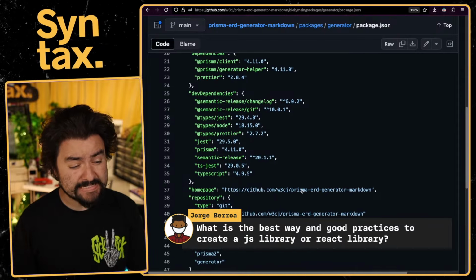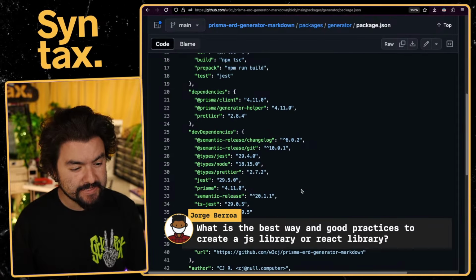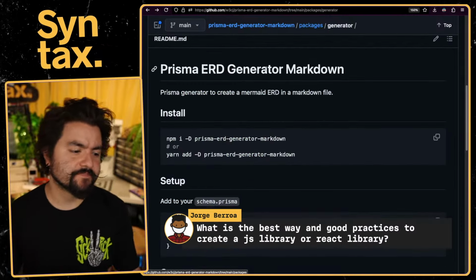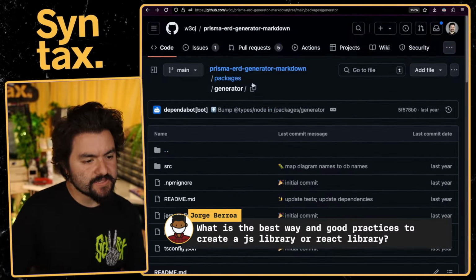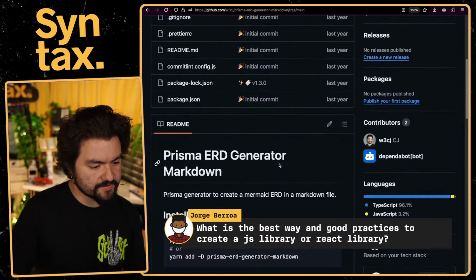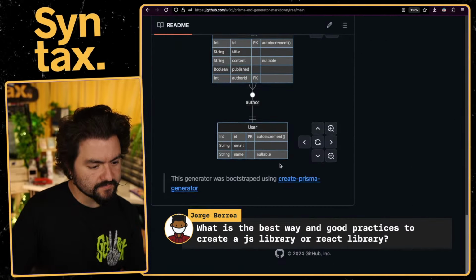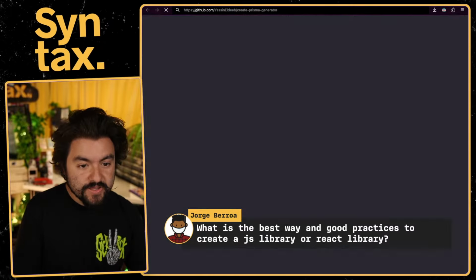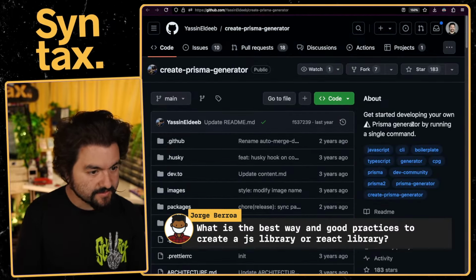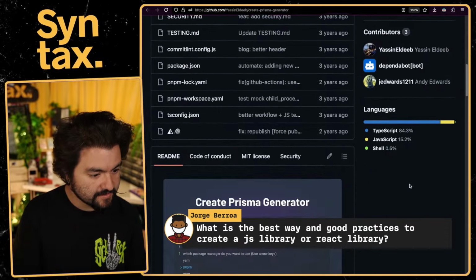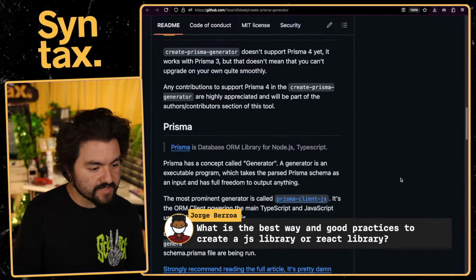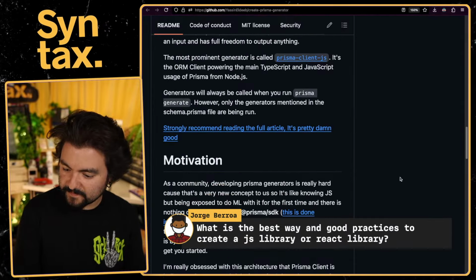Cool. I guess that's mainly it. Yeah, the other cool thing, so I do believe, honestly, I should see where I forked this from. Oh yeah, okay, so create Prisma generator allows you to generate a plugin, but are they using anything specific to get all of the setup?